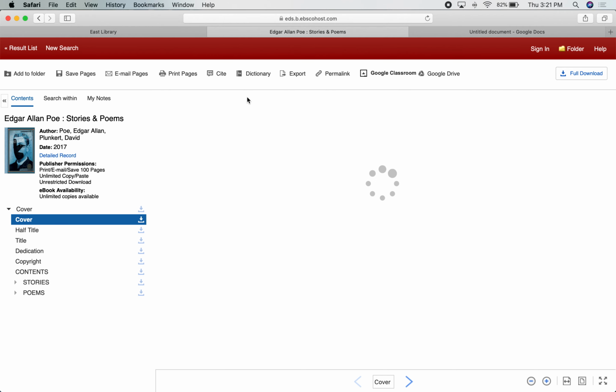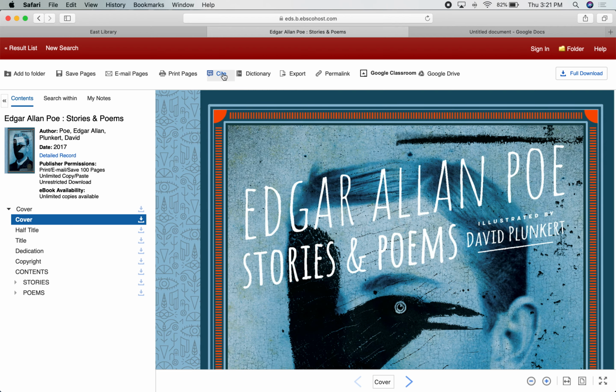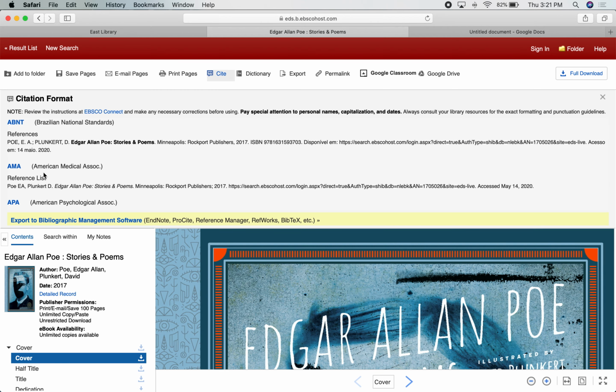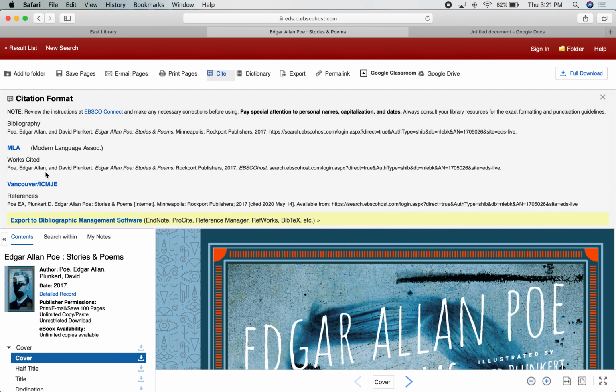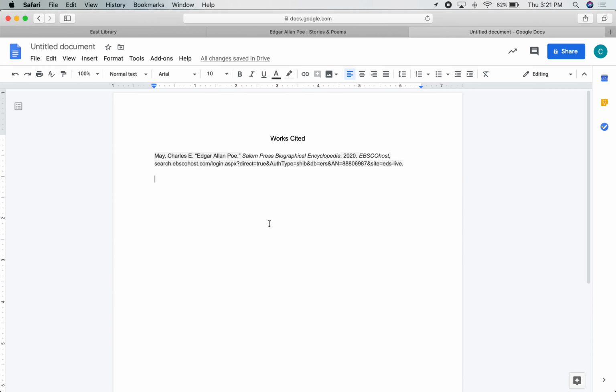And you'll see that the citation information comes up a little bit differently in this one, but again, you can find the word cite very clearly up here at the top. And if I click here, my citation information will come up. And again, I'm going to scroll through until I find the MLA version that I need. I will highlight that and copy it. And then I'm going to come back into my Google Doc and I will paste that one in.